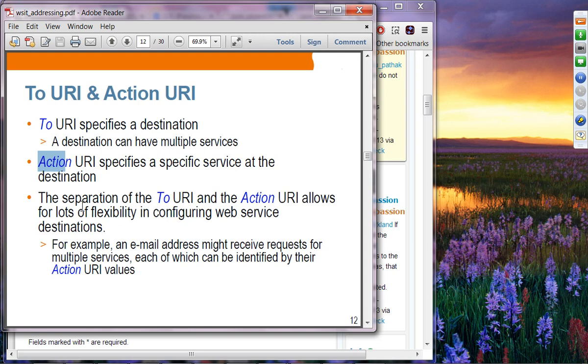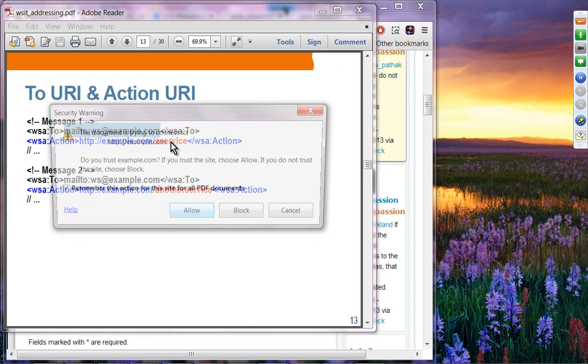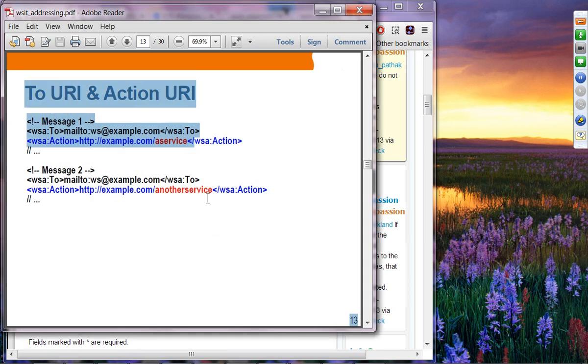Okay, so this is what I just talked about. The separation of To and Action allows lots of flexibility in configuring a web service destination. So an email address is going to be a destination that can be specified in To, and it might receive multiple requests, and each of those requests might be trying to access a different service, right? In that case, the different service will be specified using the Action URI value. So an example is like this: message 1 has To and Action, and is using a mailto URI to specify this destination, but at this destination there is a service, a service, and then we have another service. So Action identifies a particular service on a particular destination.